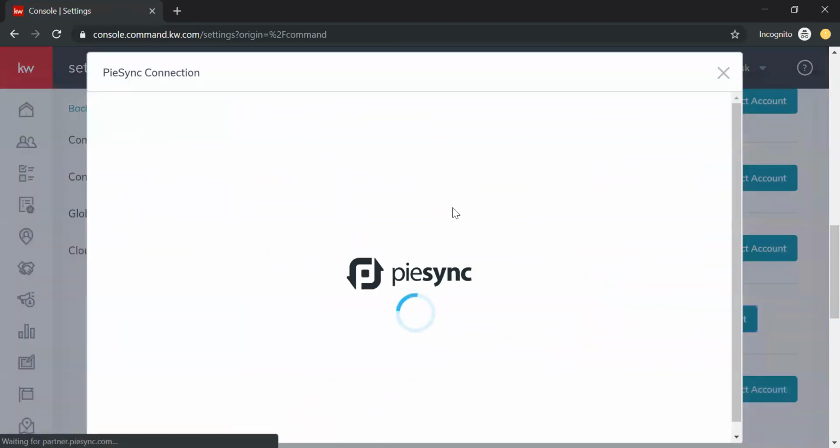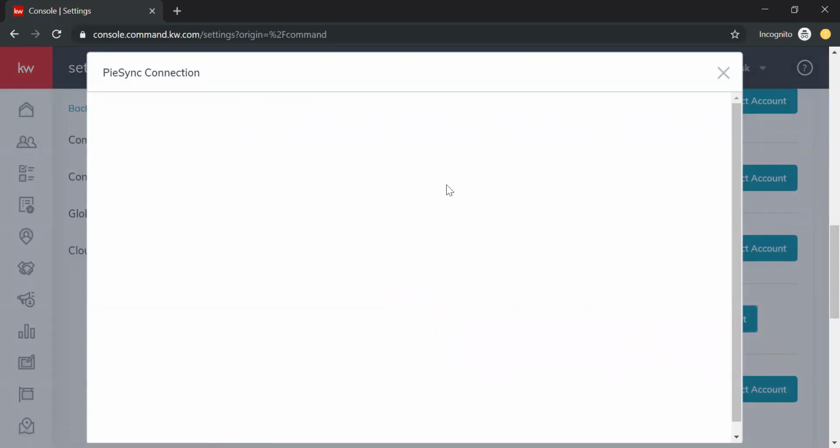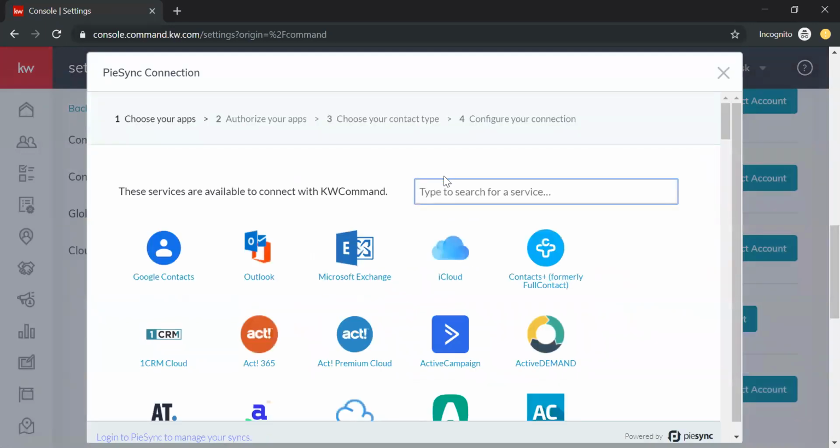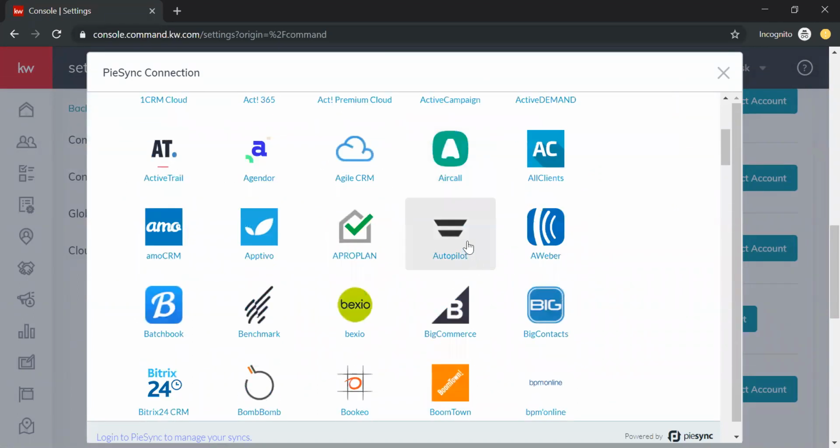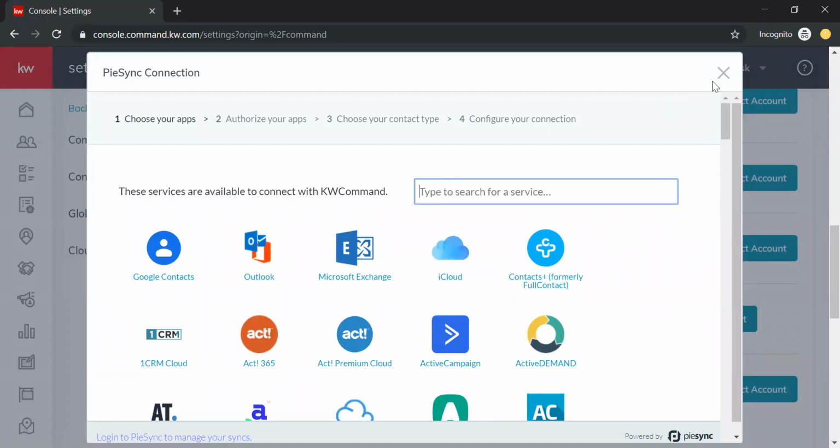And it has over 150 applications that you can pull that contact information from. So if you have an iCloud or if you use another CRM, you can type it up here. And all the ones that are supported are right here that you can connect through.